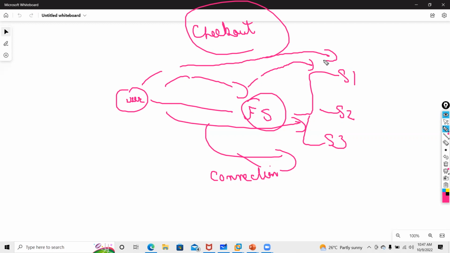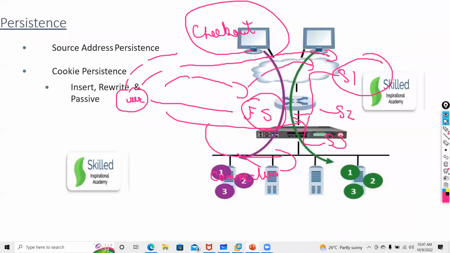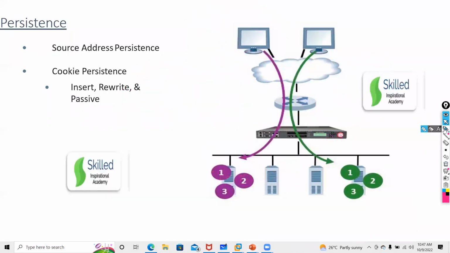So here comes the persistence profile, where F5 will store your data. It will make sure that multiple client connections go to the same server. Now, the first persistence, guys, which comes into the picture is source address persistence. So what does source address persistence mean? Let's give an example.